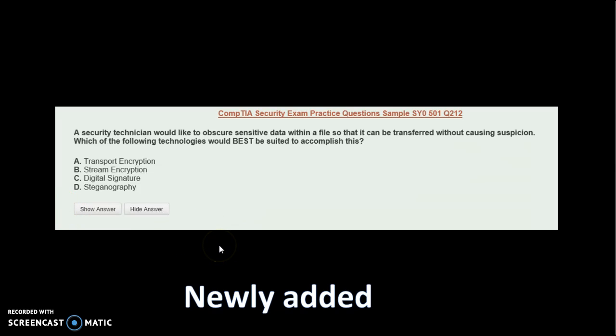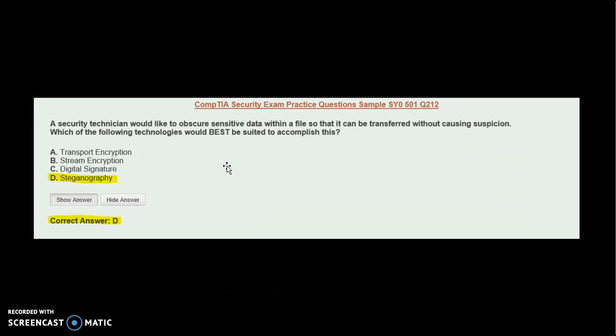A security technician would like to obscure sensitive data within a file so that it can be transferred without causing suspicion. Which of the following technologies would best be suited to accomplish this? And that is steganography, or however you pronounce that.